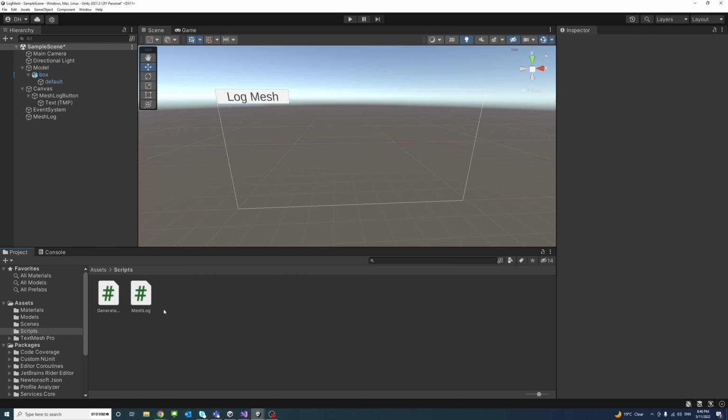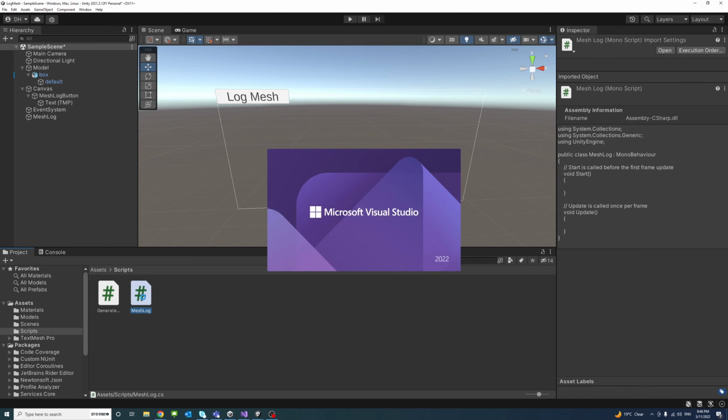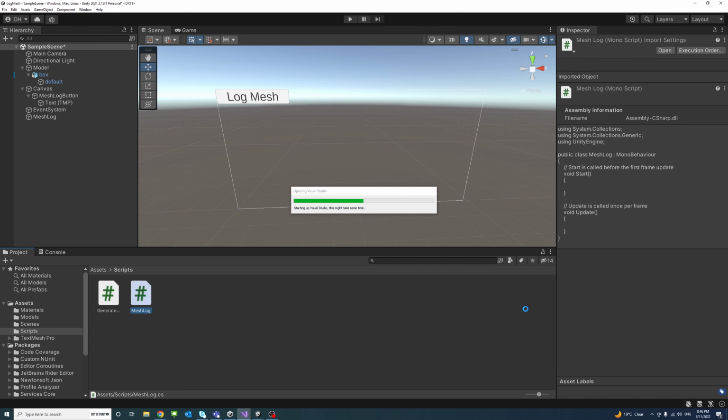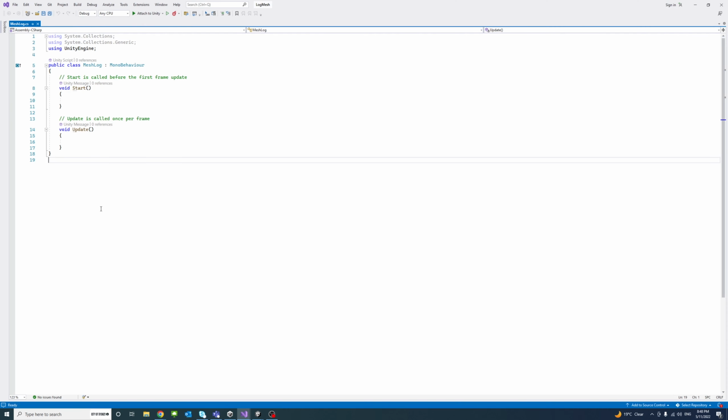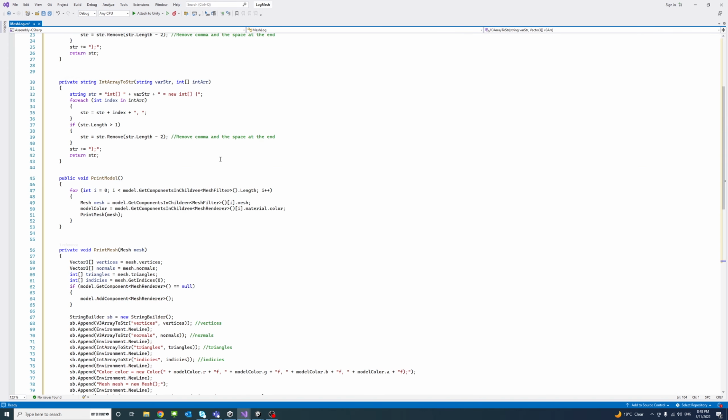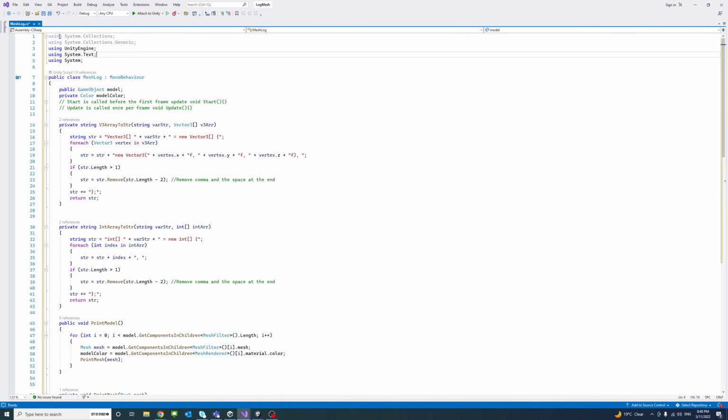Okay, so now we will start with the mesh log. I'll double click so we can open it in Visual Studio and add our code. Inside the mesh log script, I'll change the script and go through the changes. I added two namespaces, System.Text and System, that we're going to use later, since we're going to call methods from them. Then I'll create two variables. One is a public game object called model, and one is a private for the color of that model.